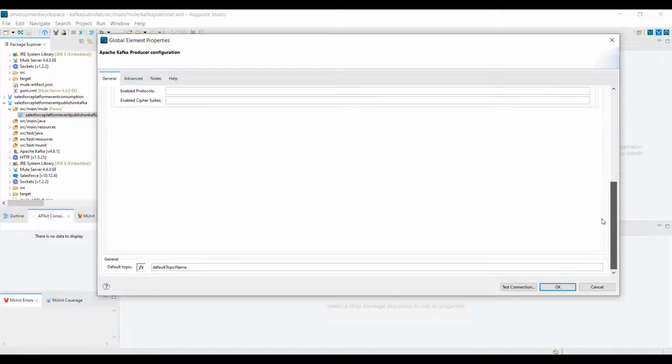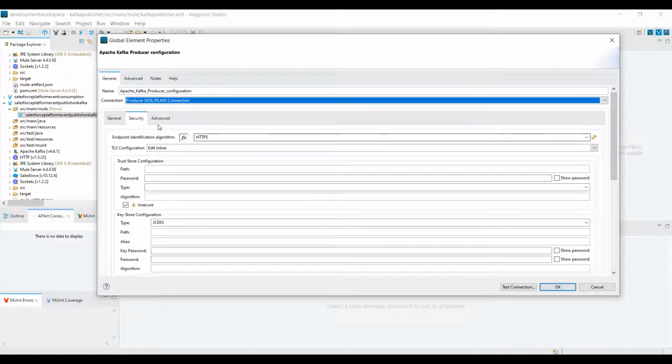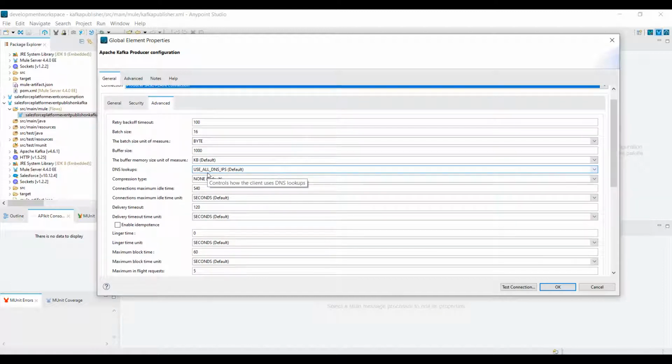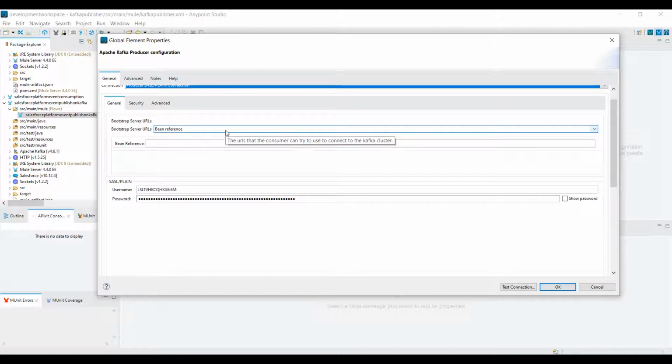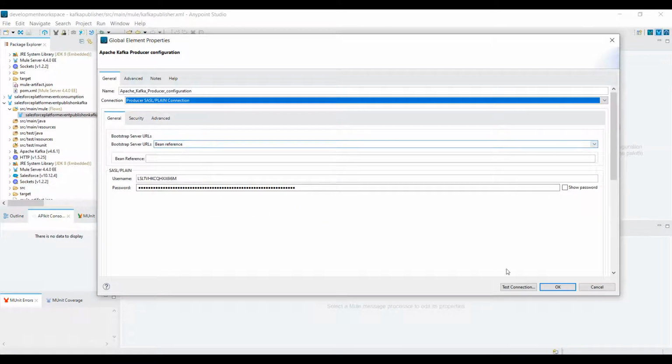Other than that, I am not setting up anything. If you take a look, I am not setting up anything here. Similarly for the advanced tab, I am keeping the defaults, but it all depends on your requirement, like how big a batch size you want and what buffer size you need. Because this is a very simple two-field message, I am not bothered about setting up any additional attributes for the connection. That's all you need to do. You don't need to do anything else.